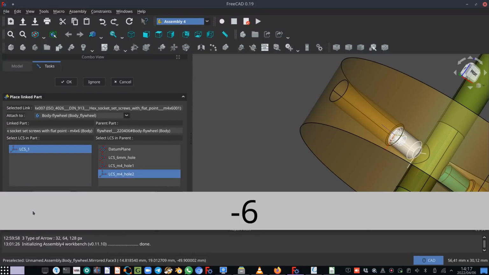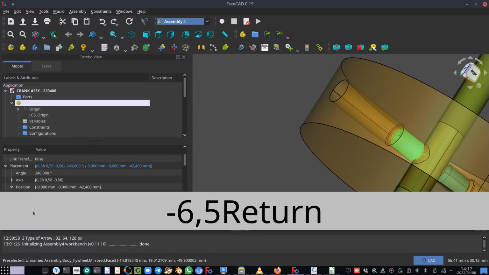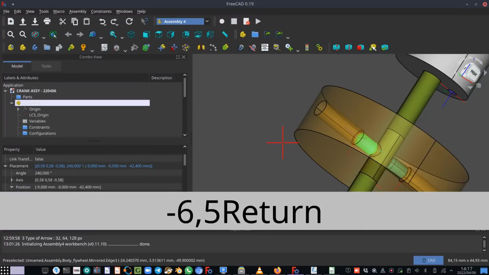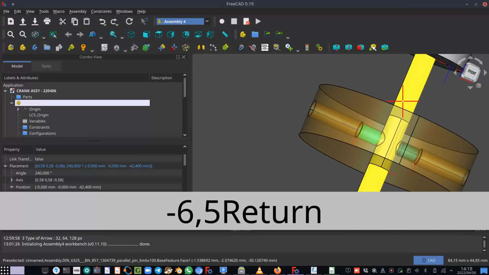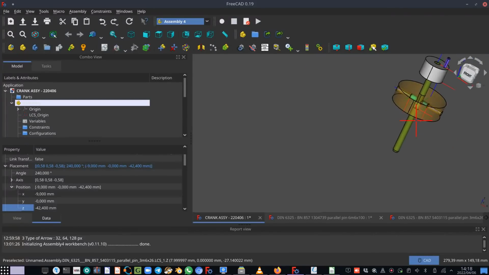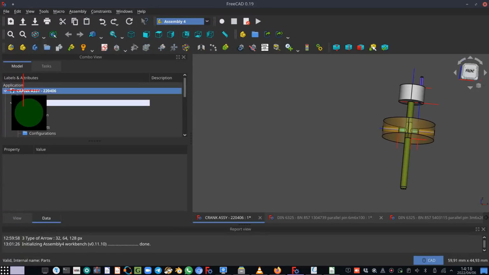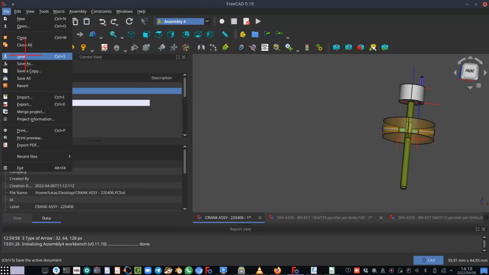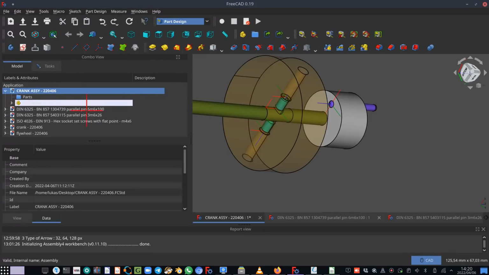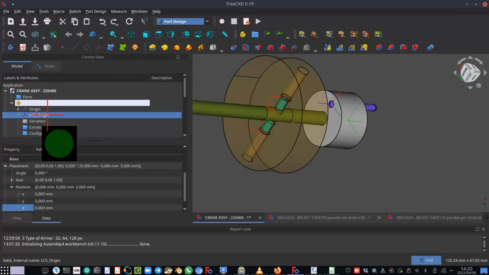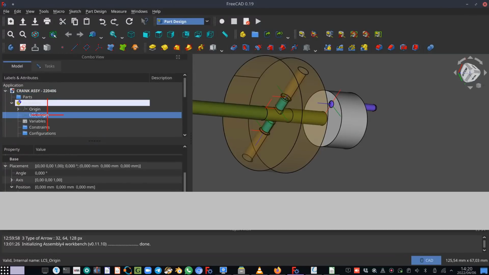Minus 6,5. There we go. Perfect. Right, so that's as easy as that. What we can do now, just to neaten things up, is you obviously have to save your file. Okay, the last thing we can do just to neaten things up is we can hide all these origins.